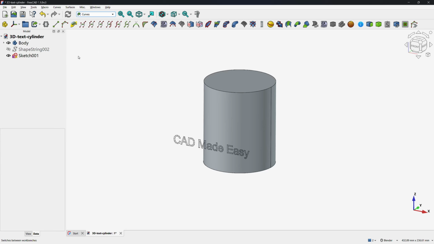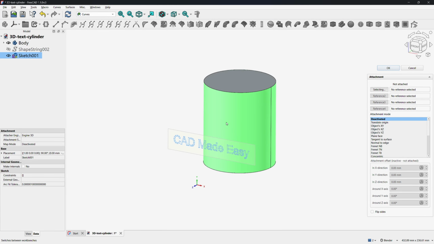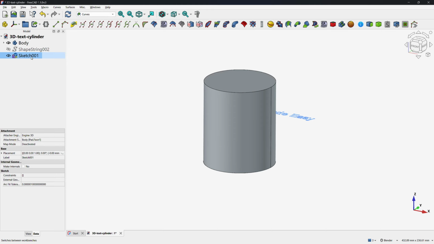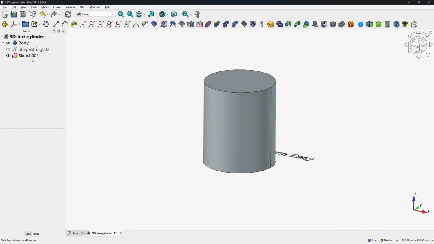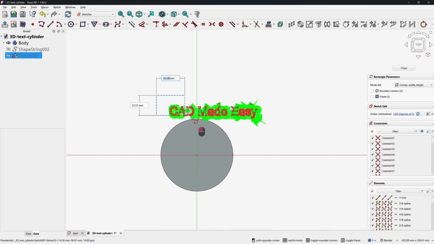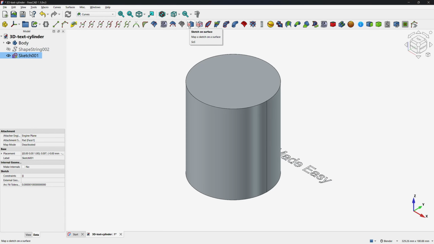Before using this tool, we need to modify the sketch. Let's select the sketch, right-click, and go to Attachment Edit. First, select the cylinder face as the attached reference, and for the mode, select Deactivate, so we can move it later. And select the sketch, go to Placement, Position, and set the Z distance to 0. Make it on the XY plane. Next, go to the sketch, activate Construction Geometry, then draw a rectangle as the boundary for the text to contain all the edges. Then close the sketch, select it, and go to the tool, Sketch on Surface.